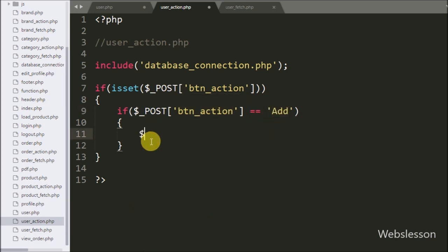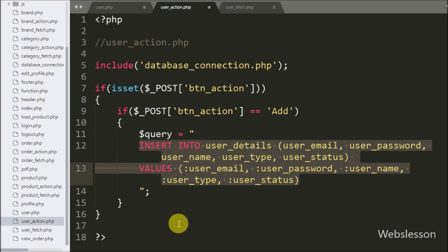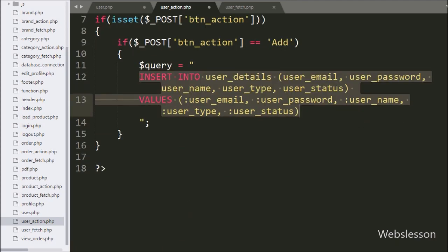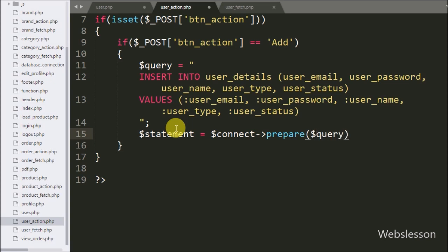So suppose this variable value is add, then it will execute the if block of code, and here we have written the $query variable equal to insert into user details table with table columns like user email, user password, username, user type and user status with values taken from user email, user password, username, user type and user status. This is the insert user data query. Now we have written the $statement variable equal to $connect variable with prepare method with the $query variable. This statement will prepare the query for execution.